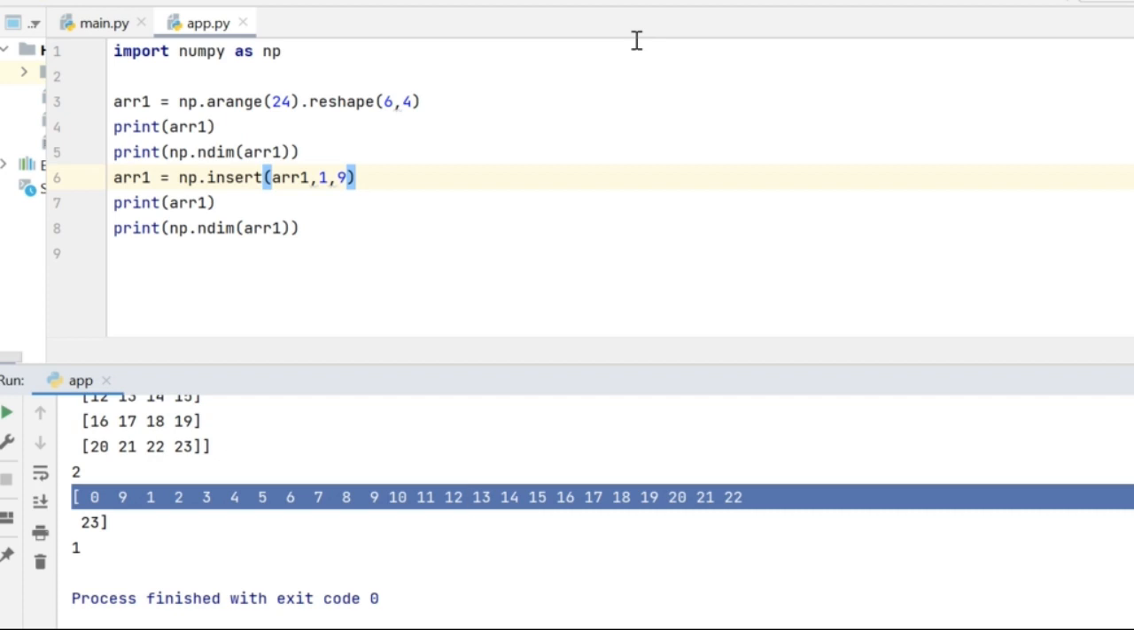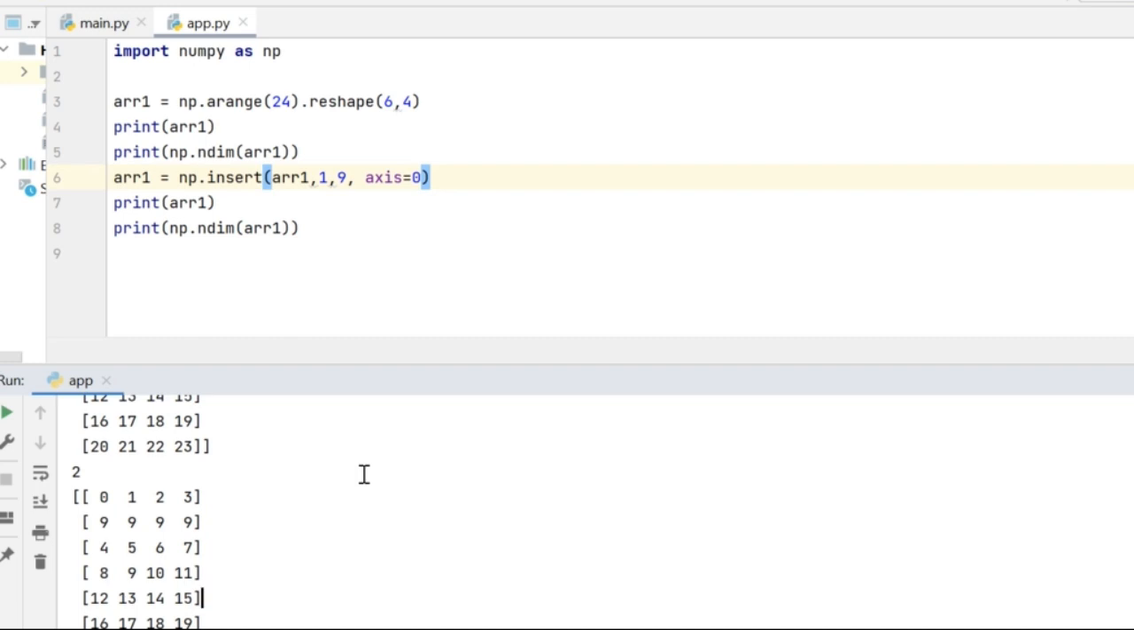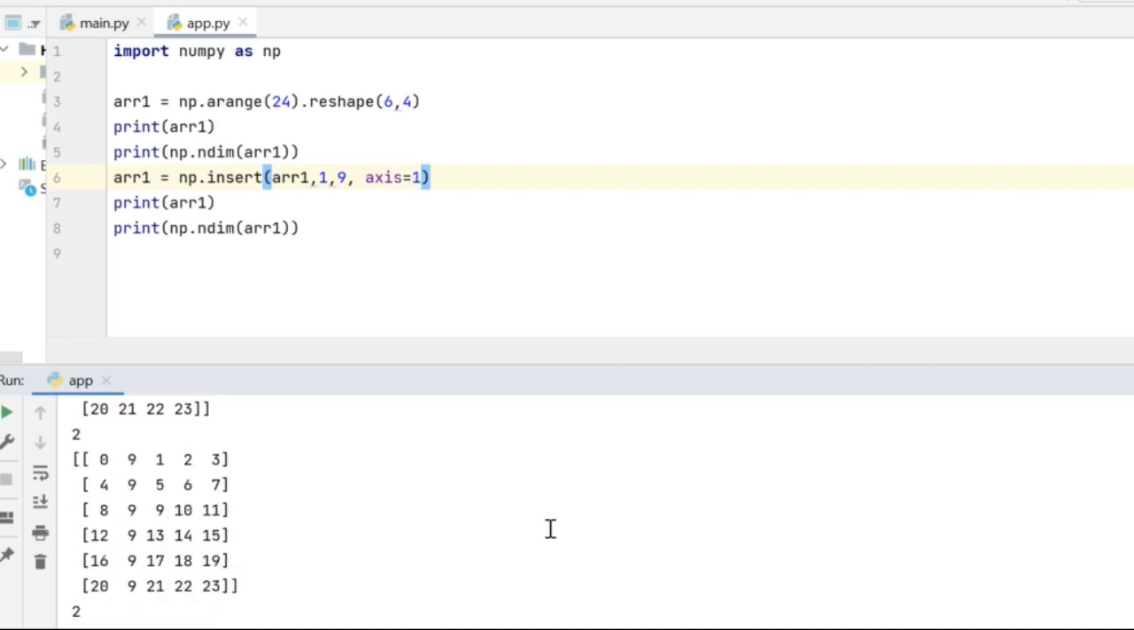But I want to retain the dimension as is, and the value to be inserted should be a new row or a new column. In that case, I have to pass an additional parameter, which is the axis, in the insert function. If I give the axis to be 0, then a new row will get inserted at the row index of 1, and the value of 9 will get populated there. Basically, the broadcasting mechanism will happen, where the 9 will be populated in all the columns of row index 1. If I give the axis to be 1, then a new column will get inserted at the column index of 1, and the value of 9 gets populated there.